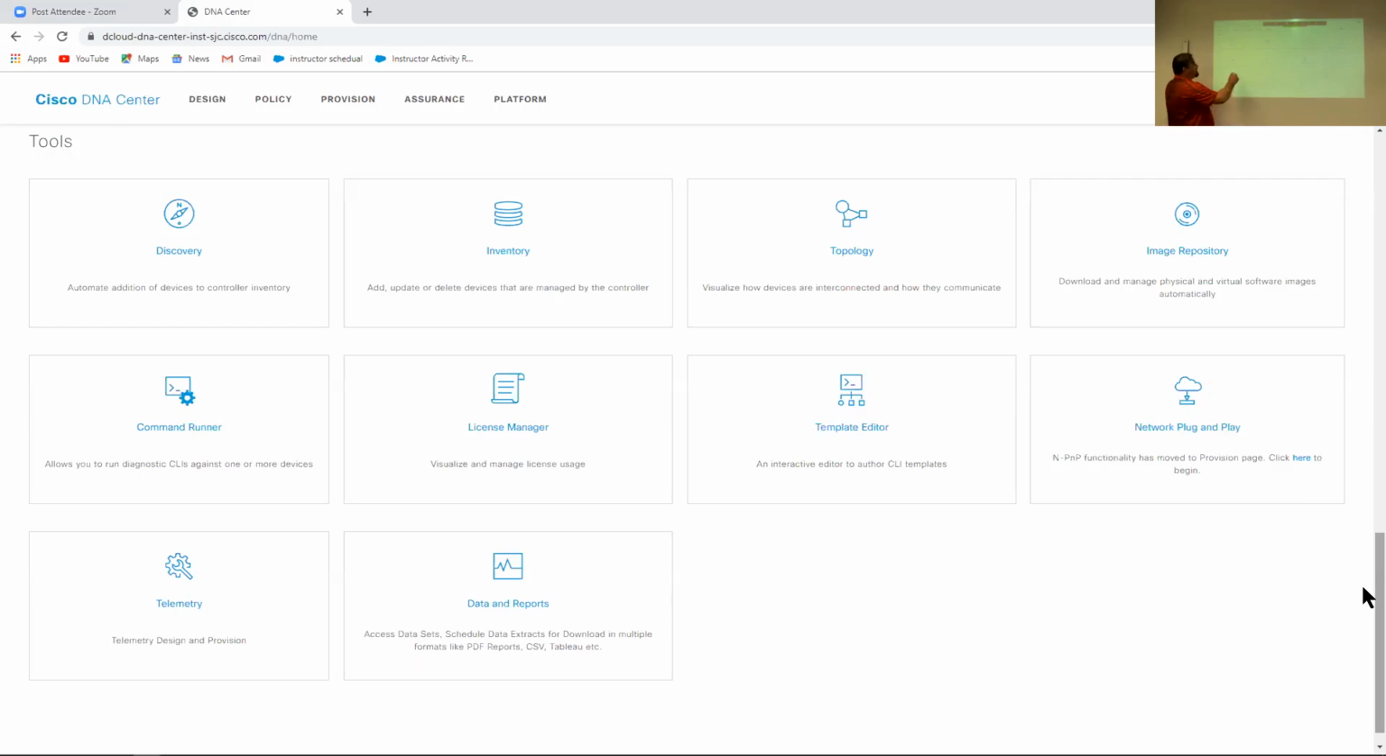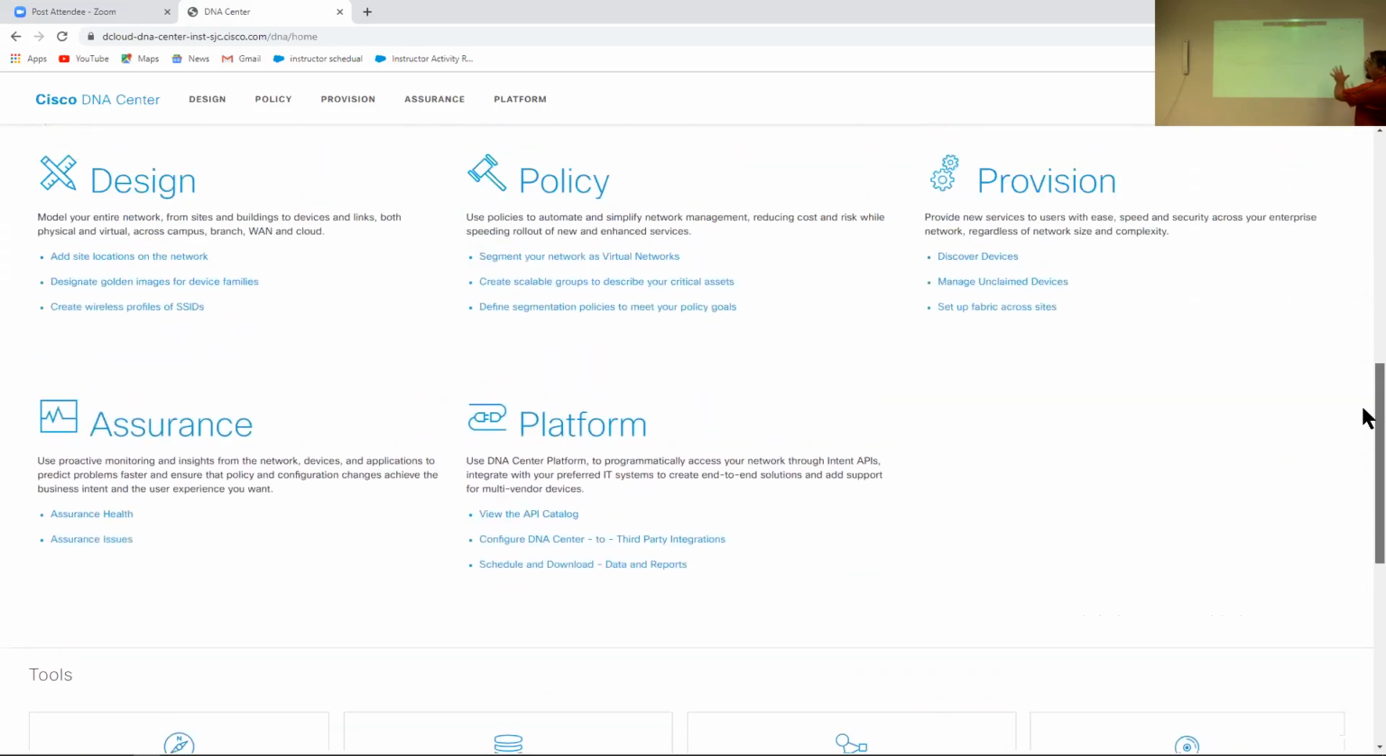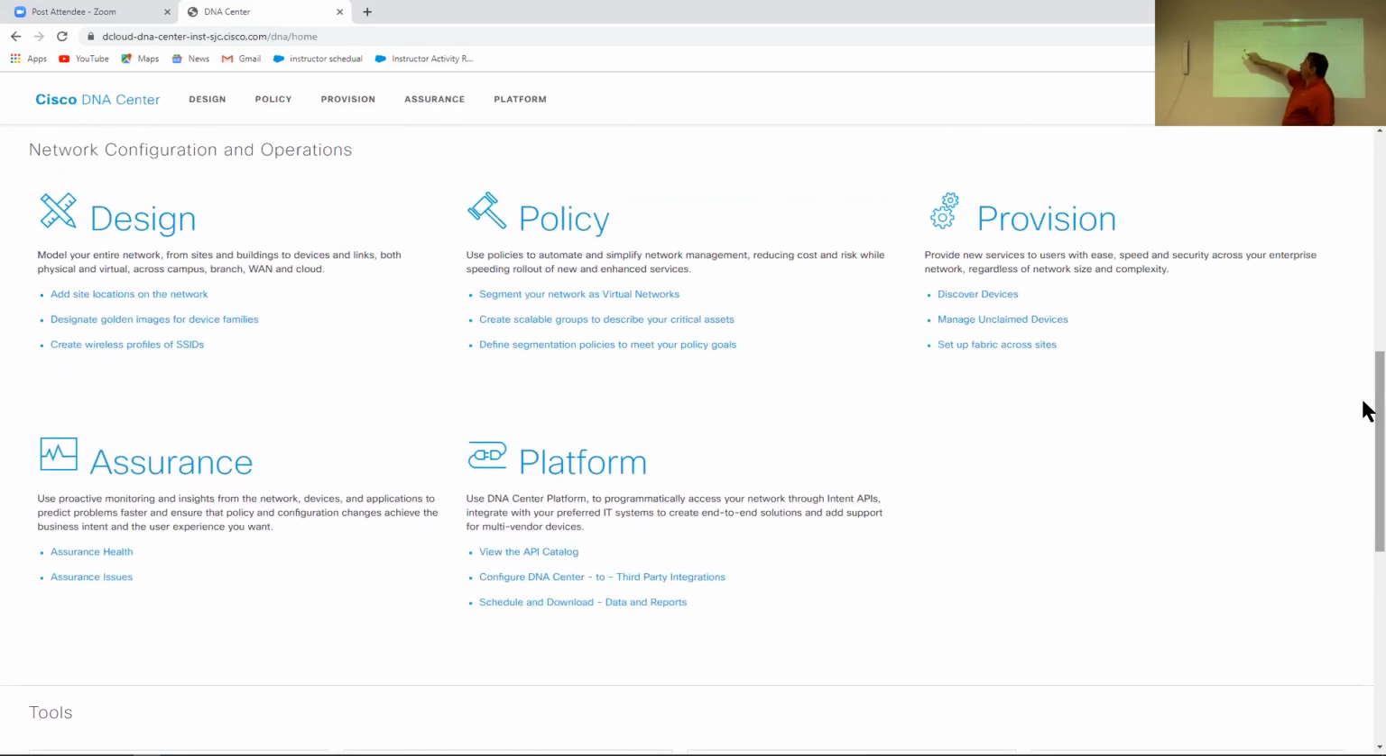Okay. Now a lot of these as well, when you look at the applications up at the top, so we got the tools right here, and we said these are the applications that they have. You can also get to the applications up here at the top in DNA Center as well.